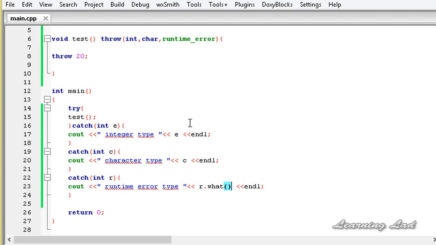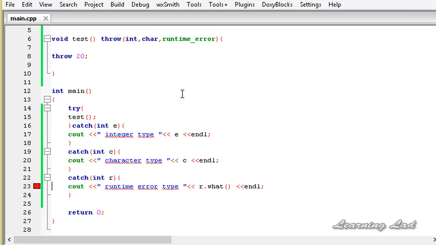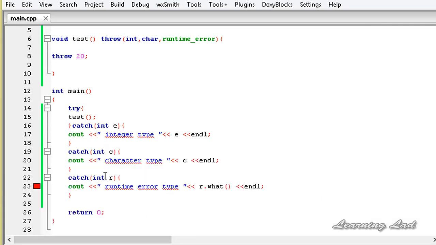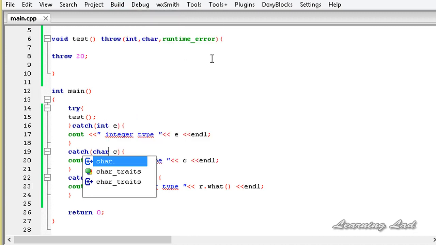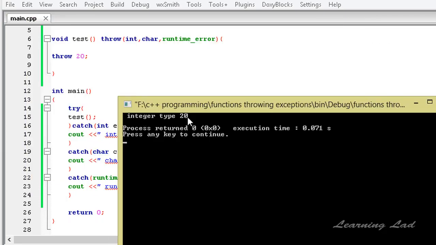Alright, now I'm going to save this, build and run this, and hopefully we don't have, okay, we have an error. Let's open up the logs, and it says request for member what in r, which is of non-class type int. That's because we have the wrong type here; we need to change this one to runtime error. And also here it's going to be char. Now I'm going to save this, build and run it again, and this time we're not going to have any error. And okay, now you can see integer type and we get 20.